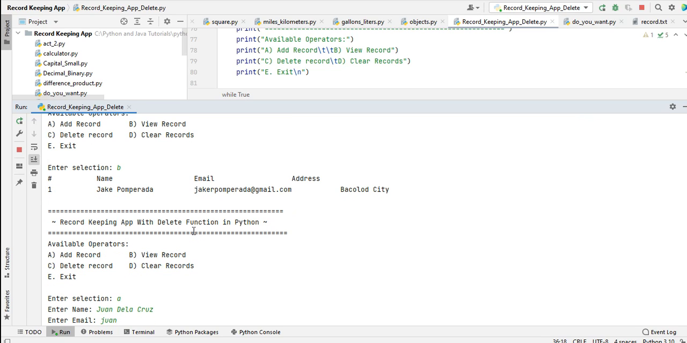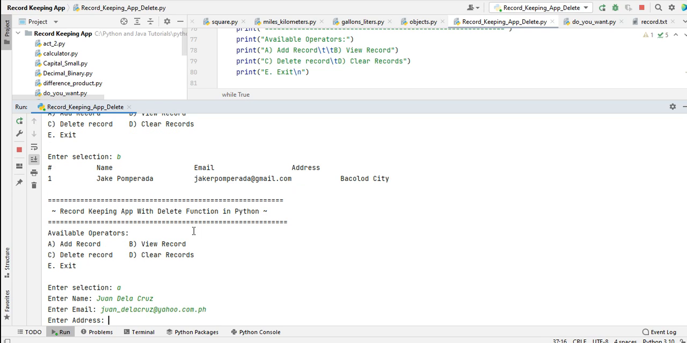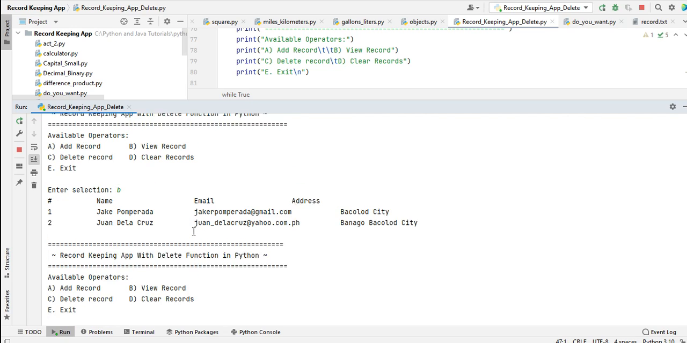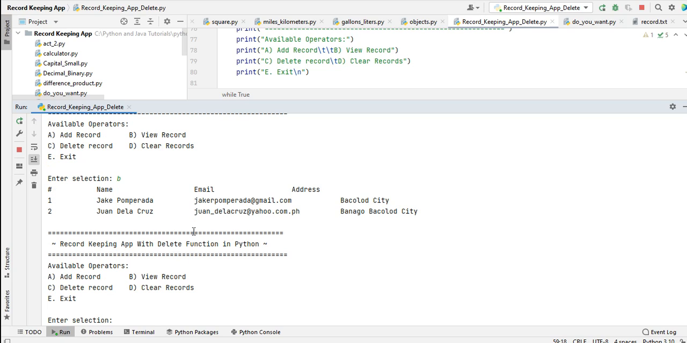Add another record, let's say 1 De La Cruz, 1_delacruz at yahoo.com.ph, Banago, Bacolod City. Okay, so we add another record. Okay, so let us view. Letter B, we have 2 records already.